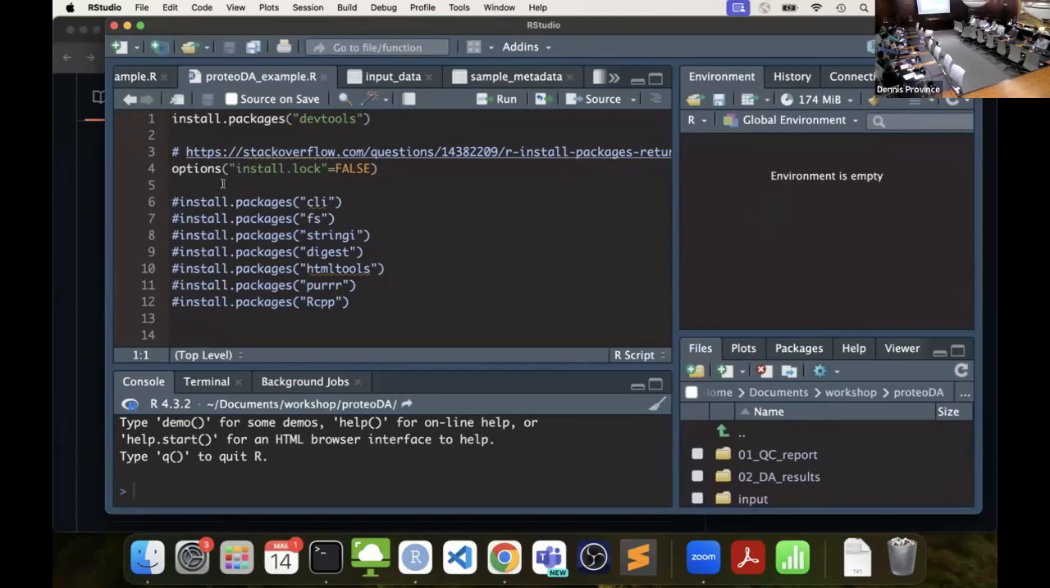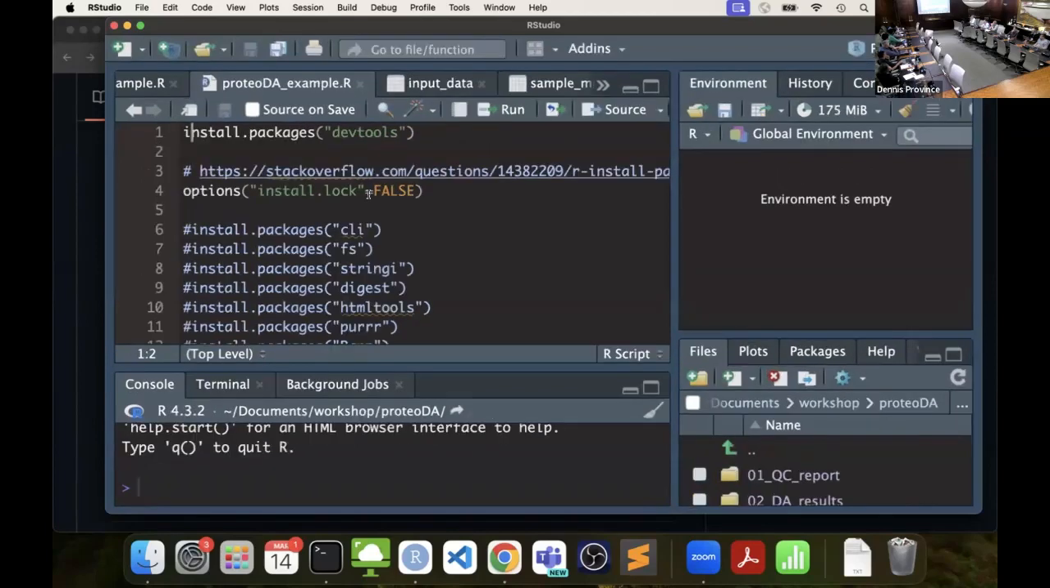For a Windows machine, I had some errors with the install. The newer versions of R had this install lock turned to true, and it wouldn't allow me to install anything. So I've left some of this here, if you run into installation errors, that's what fixed mine specifically for Windows. On Mac, I haven't had any issues yet, but I thought it would be good to leave. So install packages, devtools is that first step. I'll try to make this a little bigger. It's kind of hard to do with Zoom.